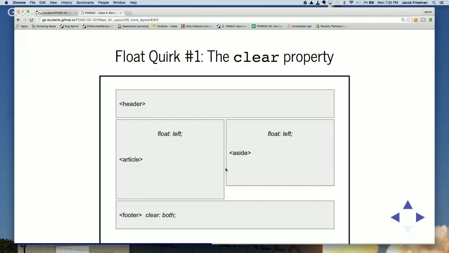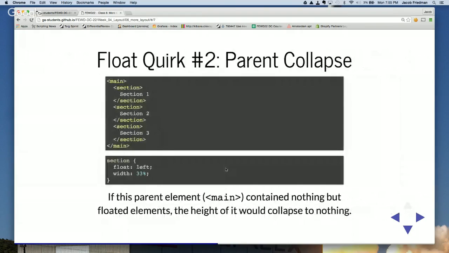Okay, so notice that says float quirk number 1, which means there's going to be more. So here's a new one. It's something called the collapsing parent problem, or parent collapse, or there are other names for it that people have given. But what this boils down to is if I have some block element, and inside of that block element all of the other elements are floated, then I'm going to collapse in on myself, and those things are just going to kind of hang outside of me. Okay? I'll show you what that looks like in a page, but what it looks like in our HTML and CSS is like this, right?